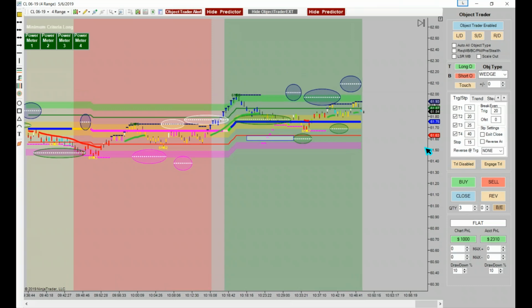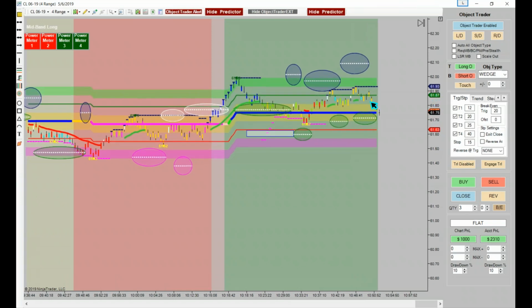Let's see, was the colors user configurable? My chart's colors are somewhat different. Yes, they're totally adjustable. Totally, absolutely adjustable.